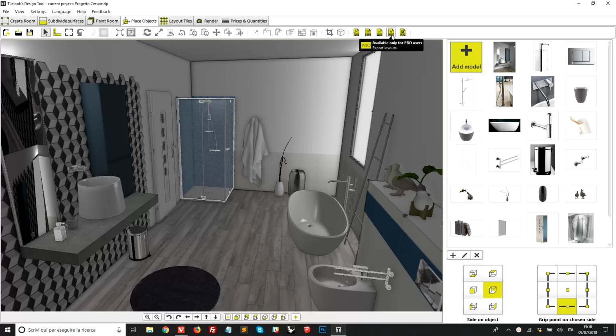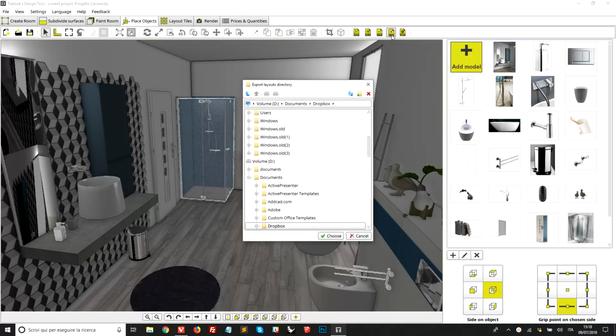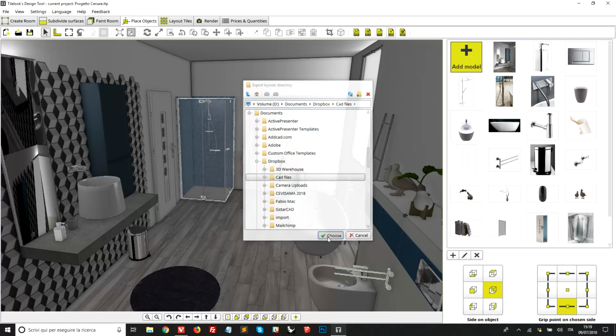When we click here, the program asks us to select or to create a new folder. I suggest that you create a new folder by clicking here, since this tool will create various files and it's better to keep them organized. So I'm going to create a folder here called CAD Files. Okay, and then click on Choose to confirm.